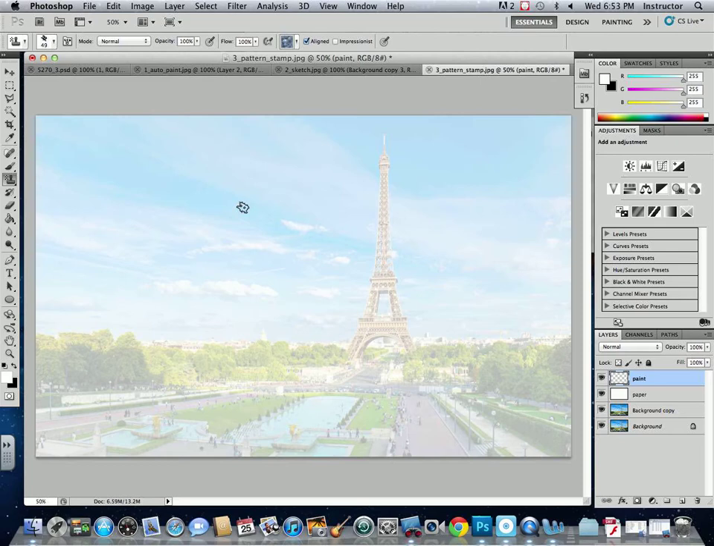Right? But this pattern stamp technique that we're using probably wasn't thought of as a painting technique. It was probably thought of as, hey, if you want a repeating pattern, go ahead and sample it, shove it into Photoshop using that Define Pattern tool, and then you can use it for your layer styles, you can paint with it, whatever. We've got to click here and find our Eiffel Tower. There it is.